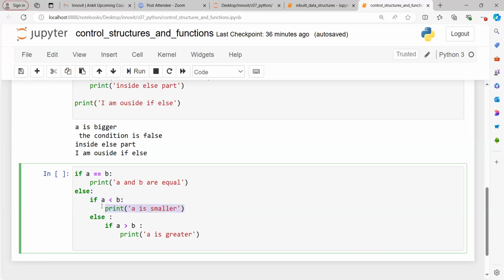Now, just see, a simple way of understanding what is within the scope of this if. Until and unless you write something exactly below the i, all these statements will fall under the scope of if. So this is one if statement. The moment this condition is true, if A is less than B, you will execute A smaller.